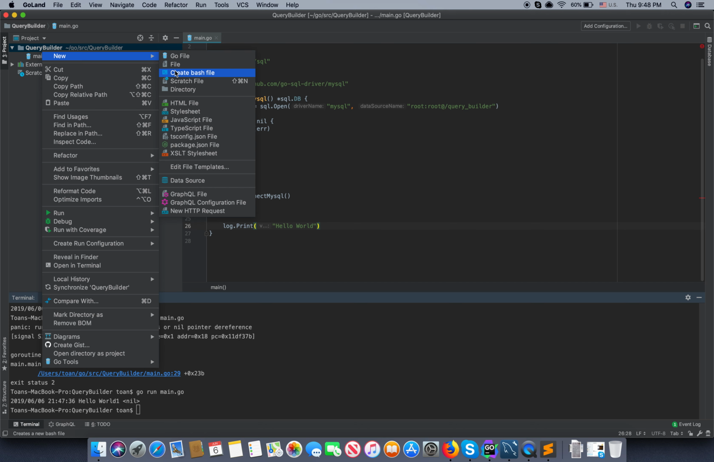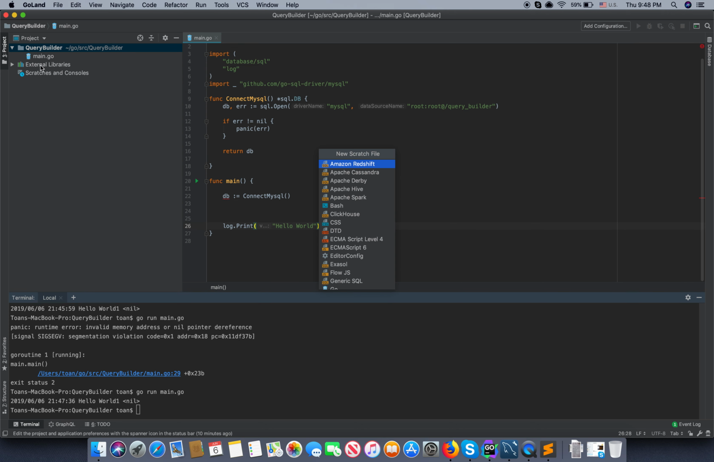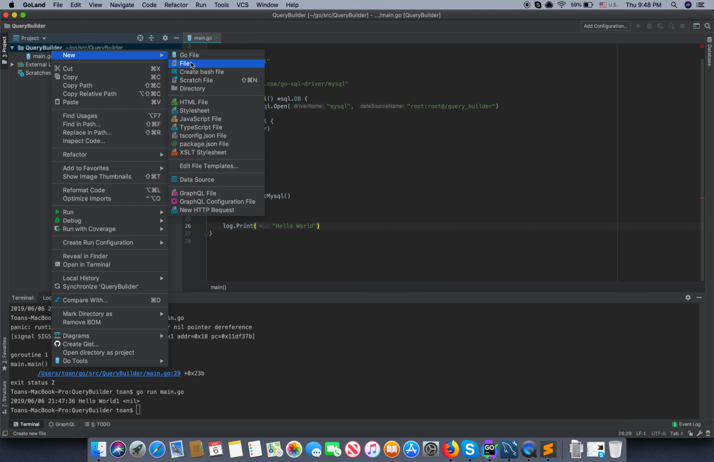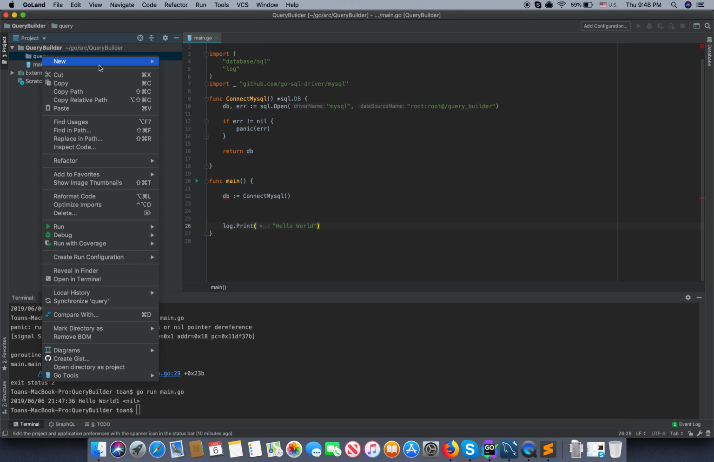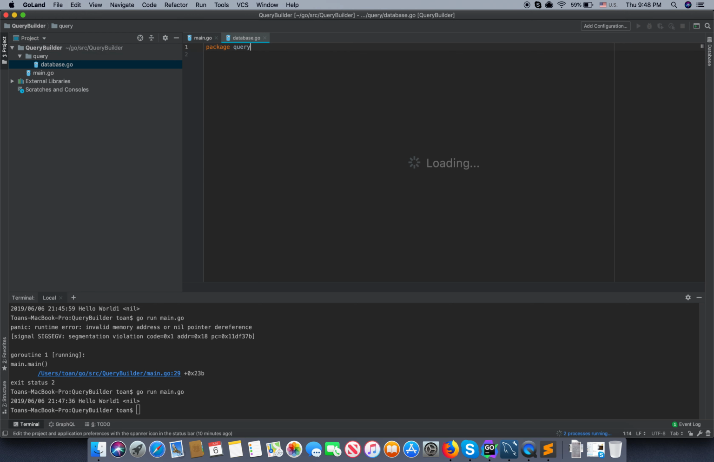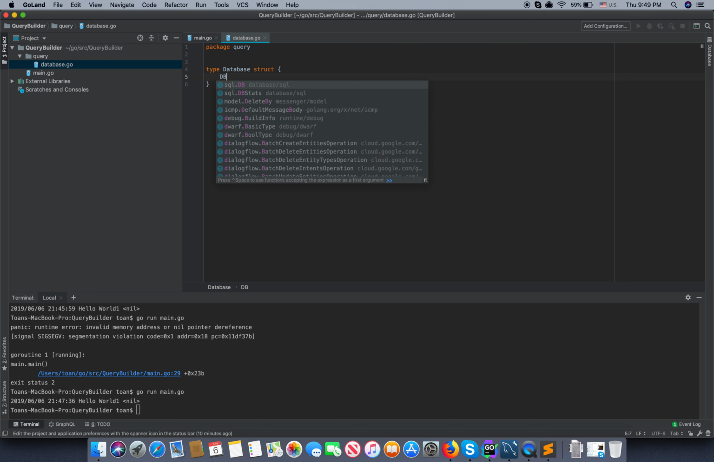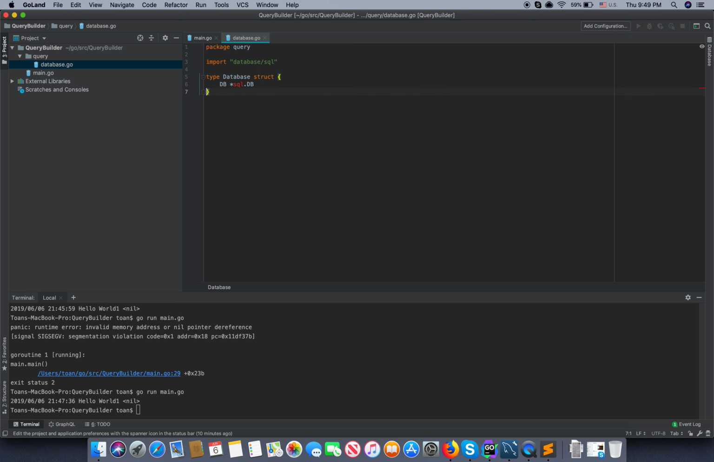Now I'm going to create a new folder. Okay, so I'm creating a new folder, for example, it should be query. Okay, so package query. Inside query, I'm going to make a new database.go, and I'm going to write a database struct, and we have a db. It should be sql.DB, and we store the db connection inside our database struct.